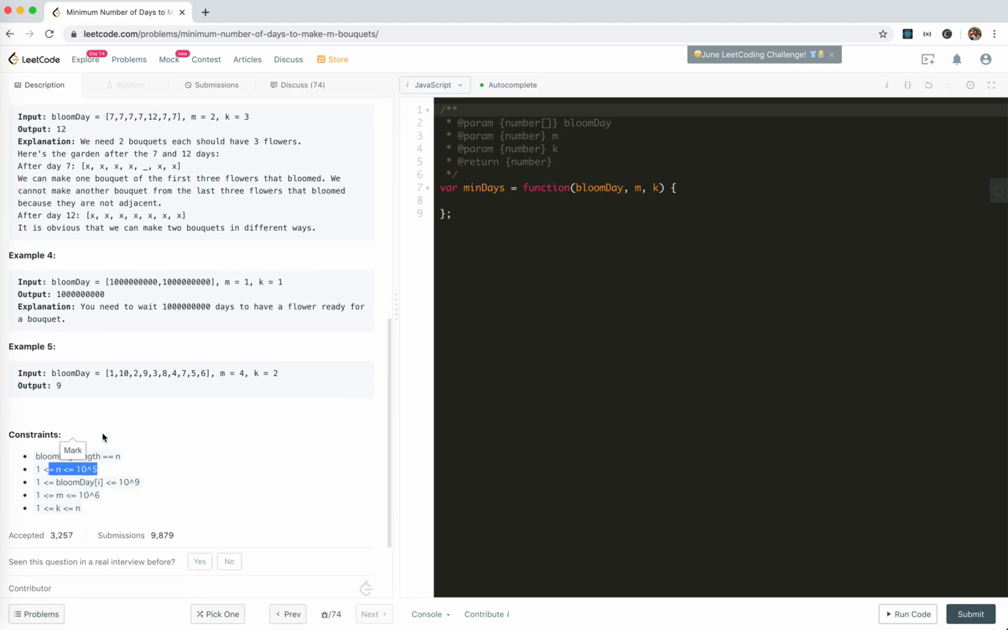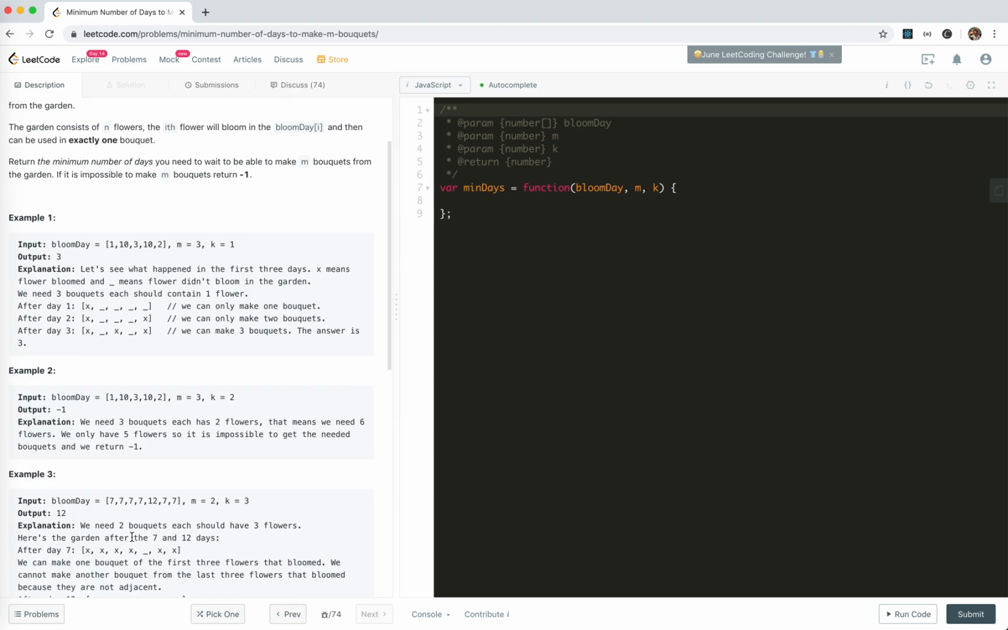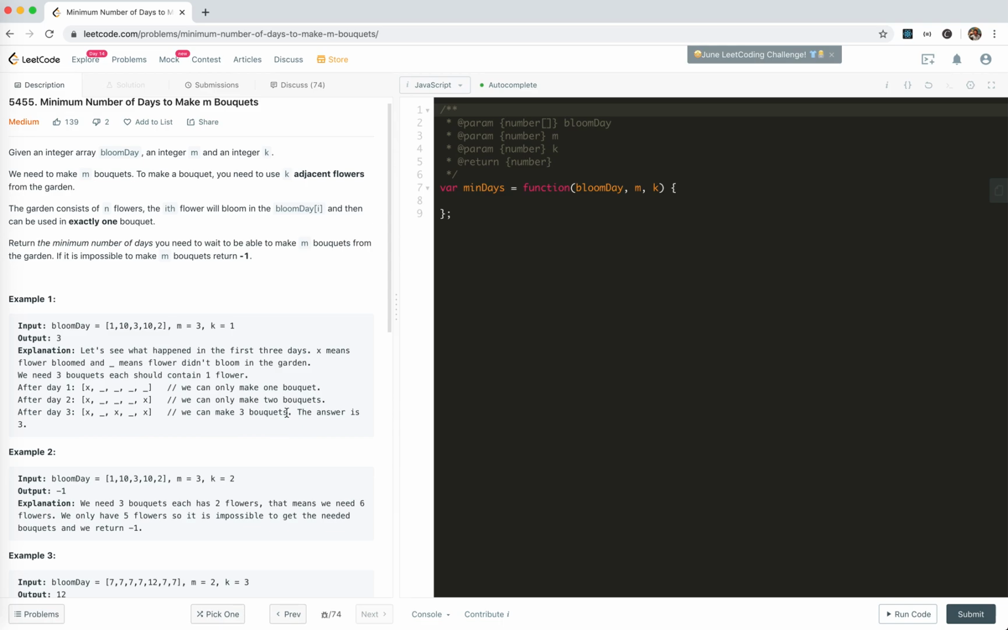The number of flowers will be up to 10 to the power of 5. The bloom day will be up to 10 to the power of 9. So how do we solve it? Well, the first idea that comes to my mind is recursion. Let's try to solve it, okay?